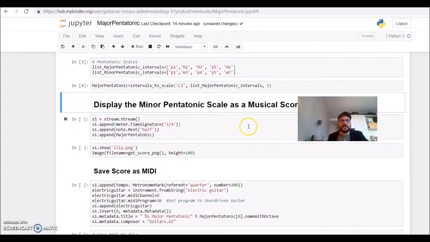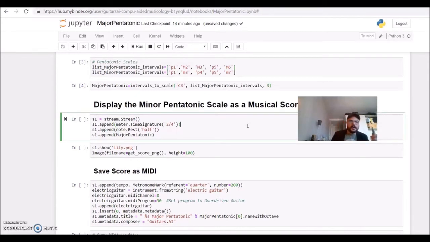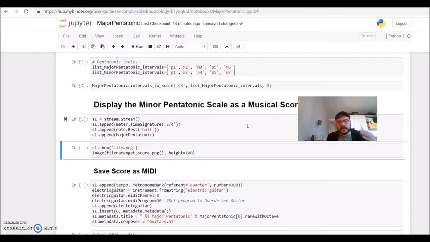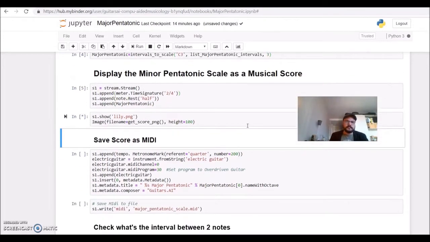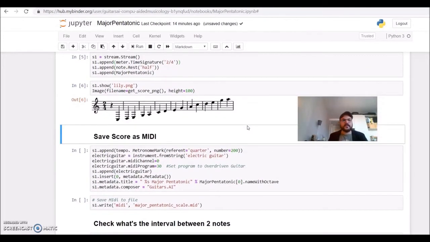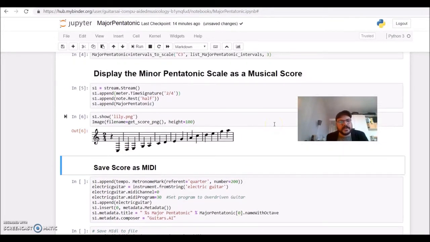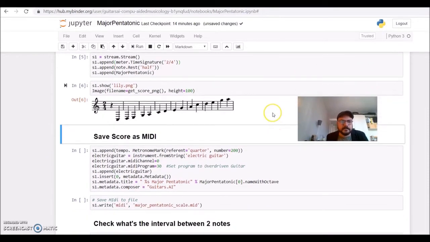Okay, so how can we see the notes? As before, we will create a stream and we will append the notes to the stream. And then we are using Lilypond to display the score as a PNG file. So there we go. We have here 3 octaves. It's the major pentatonic of C. And that's it.